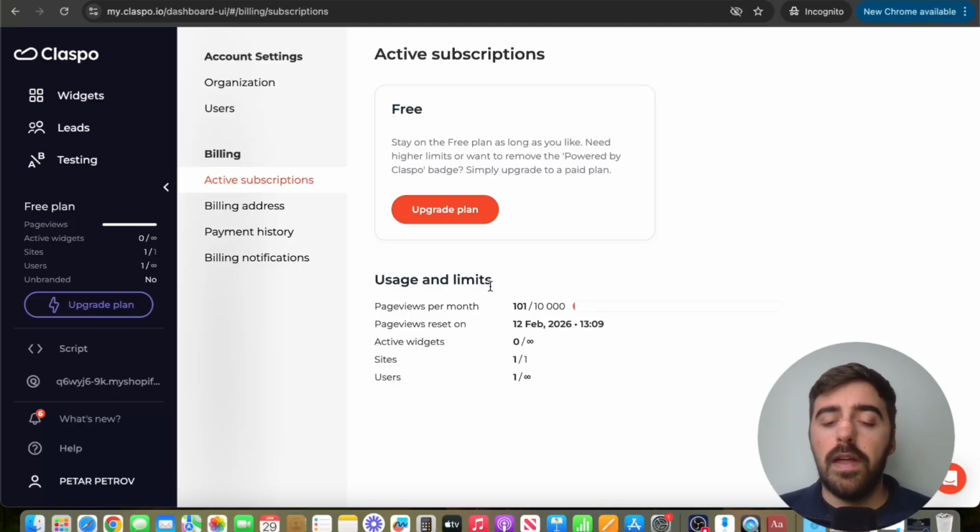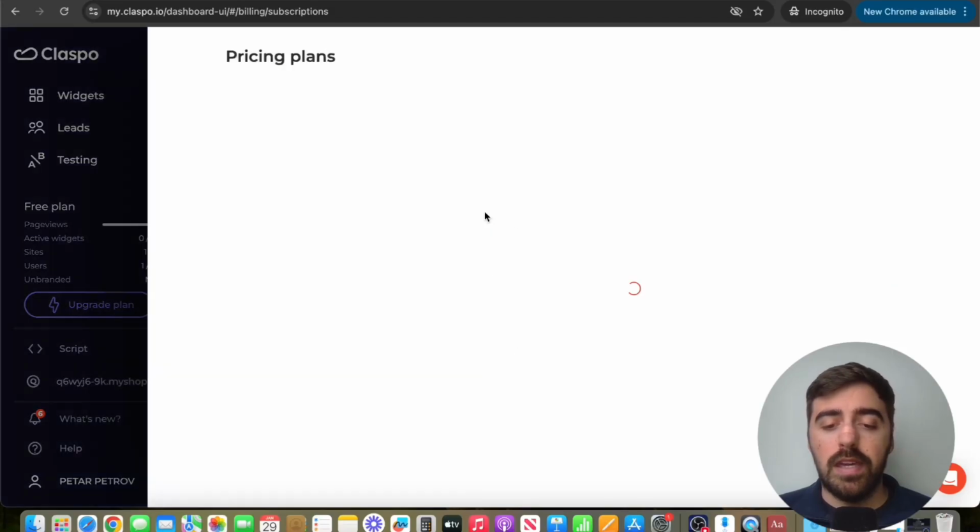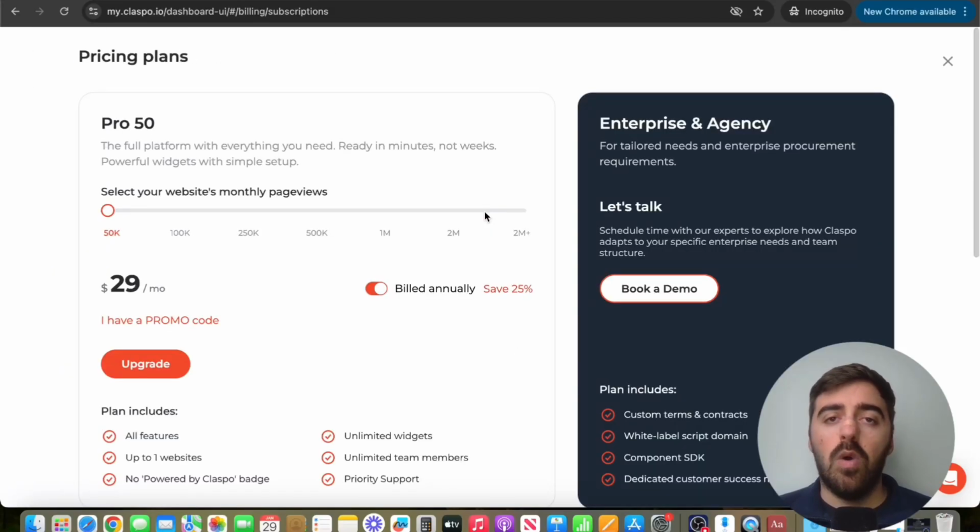Do bear in mind that the free plan also comes with a Powered by Clasp badge. So if you want your widget to be 100% ad free, or if you plan to get more than 10,000 monthly page views on your widgets on WordPress, then I recommend you to go ahead and click on Upgrade Plan right here to access the plans page and see all the available plans.